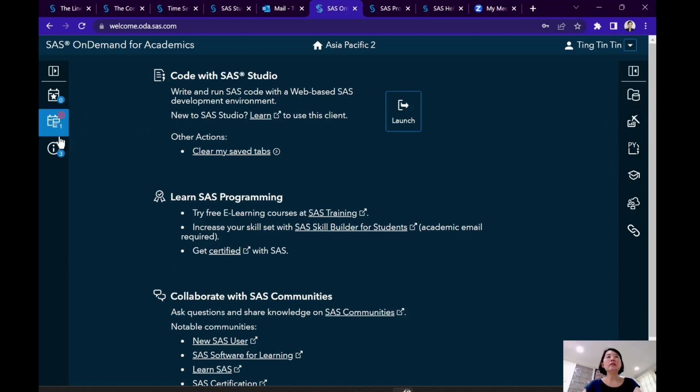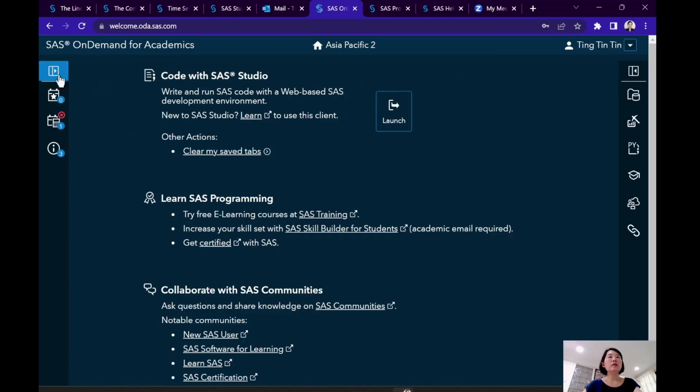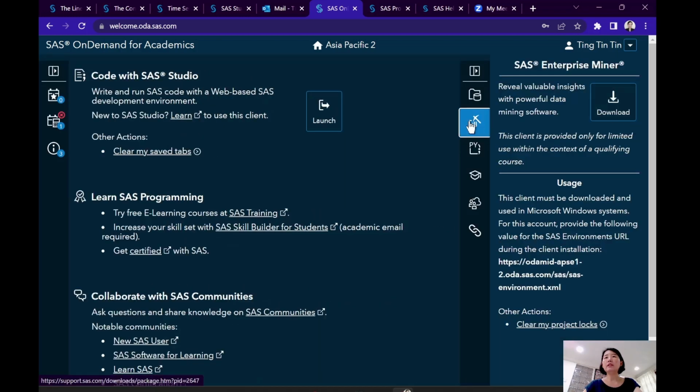If you look at this left and right panel, you can click on this button to extend your panel. And the second panel here, the button here, is for you to download your SAS Enterprise Miner, in which you'll be able to get a full version of SAS Enterprise Miner. And if, let's say, your OS fulfills the requirement, you can make use of this link in your SAS environment URL during your setup of SAS Enterprise.